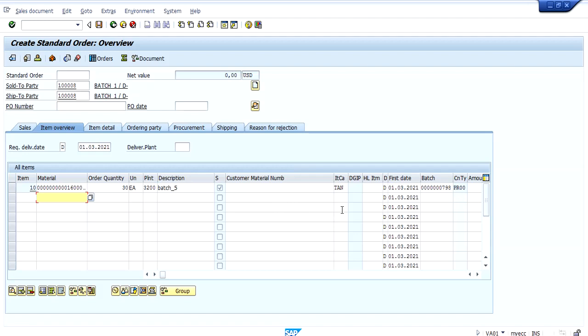Copy. So here we can see the batch has been copied. So we can save and proceed for creating delivery and goods issue.